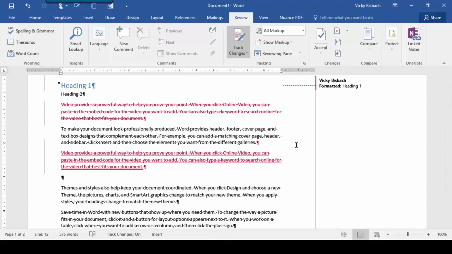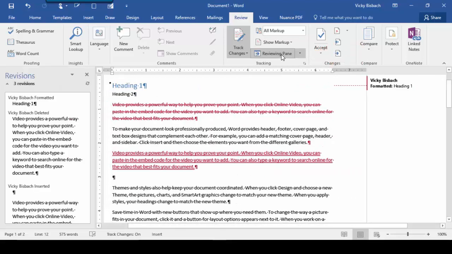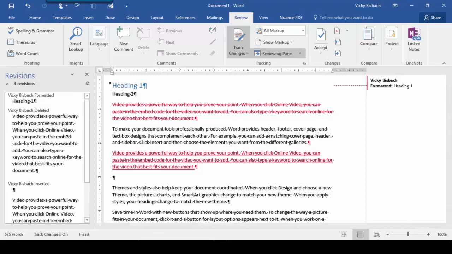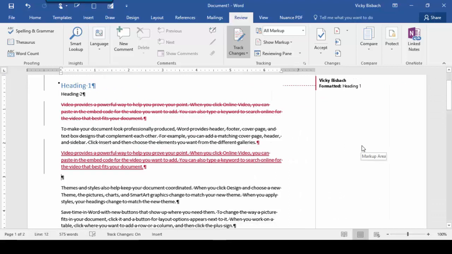You also have another reviewing pane available to you when you're tracking changes. So let's come over and turn on our review pane. We have the option to put it horizontal or vertical, and this is going to show you all the revisions made within the document so you could scroll through them. I'm going to turn that back off and come back to our document.